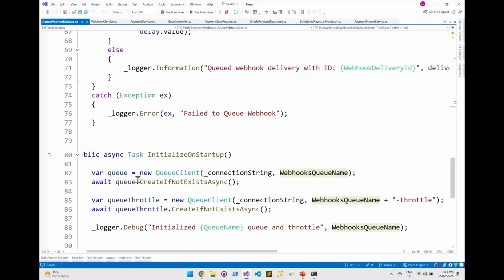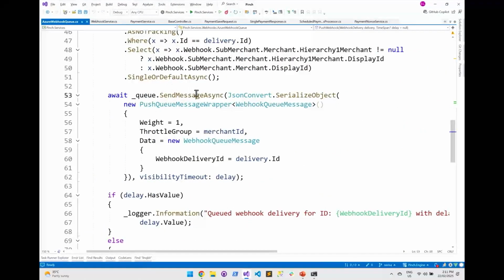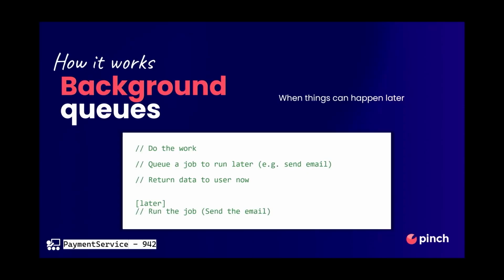So if I come down here, went past it, sorry. Send message async. It's just some JSON. It's very lightweight, importantly. You don't want to put too much into a message. You want it to be nice and small. Off you go. Do the thing. That's as simple as it is, okay?